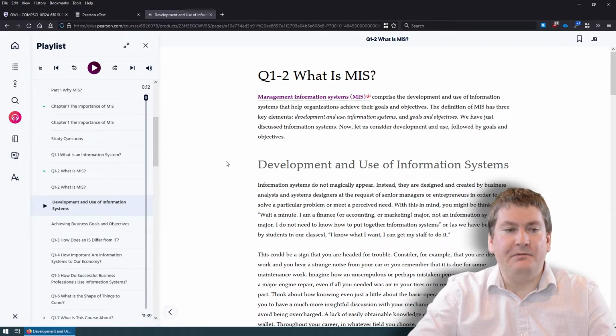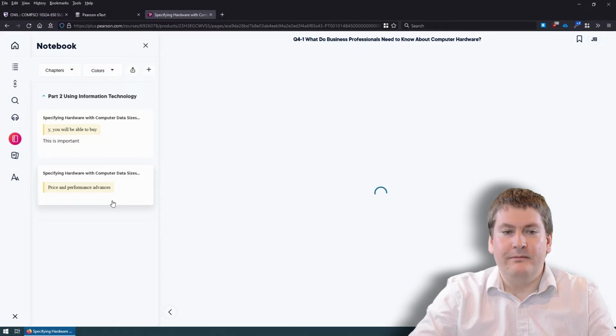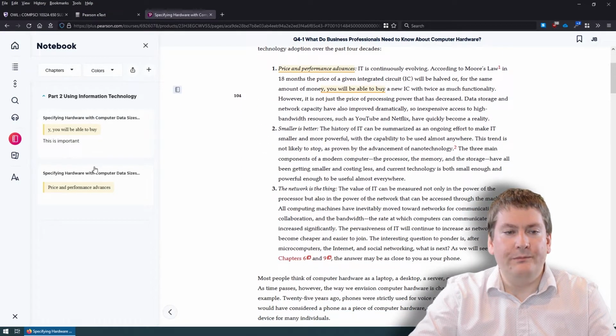So if you find that useful, then it might be a great tool. Personally, I'd prefer just reading it myself, but this might let you sit back and do something else while you're listening to it. You also have your notebook, and this will list any notes that you've put in the text or anything you've highlighted so you can quickly get back to them, and clicking on them will jump you right there. Another great studying tool.